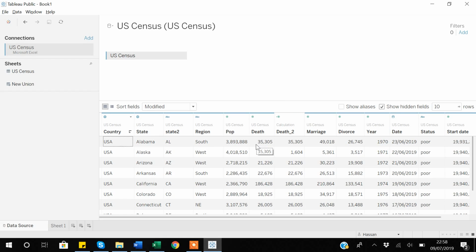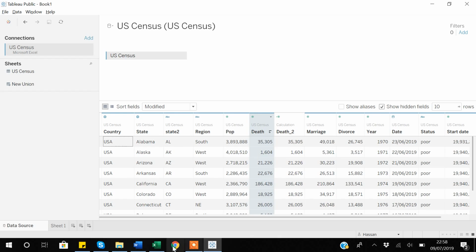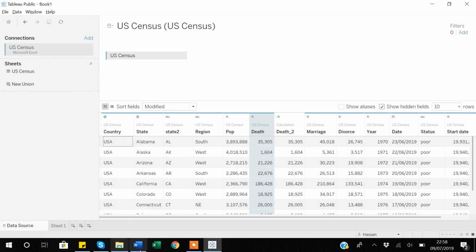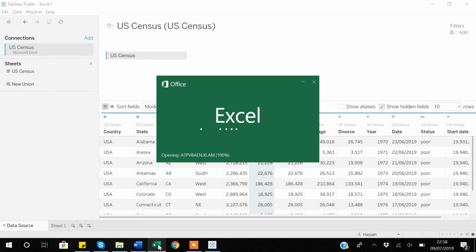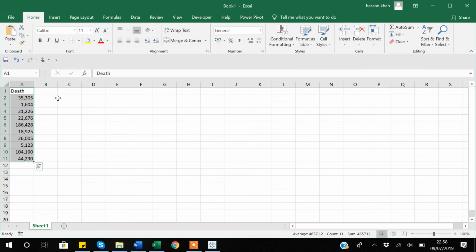The second thing is that suppose you want to copy some data from Tableau to Excel or some other software, how can you do that? So suppose I right click my variable, and I want to copy this data into Excel, I can say copy values, and I think it's better to open a raw data, so I will open a blank sheet, and if I control V here, you can see that.